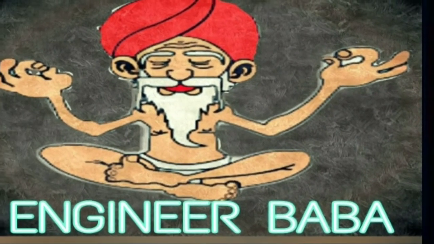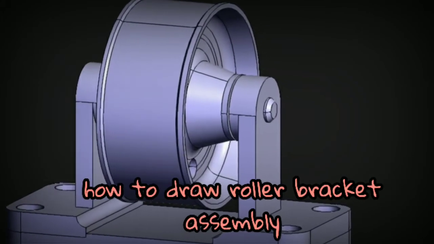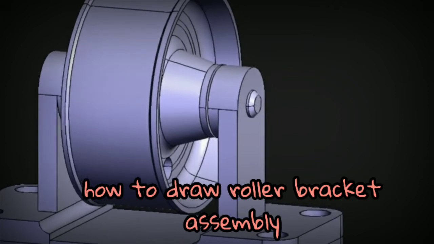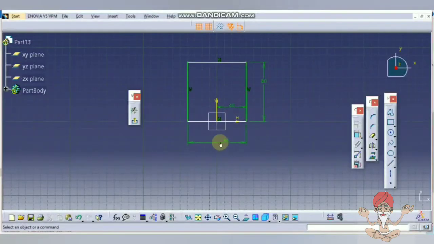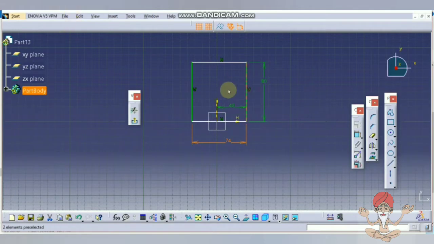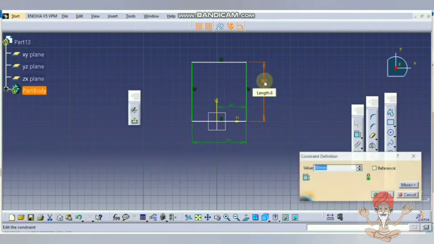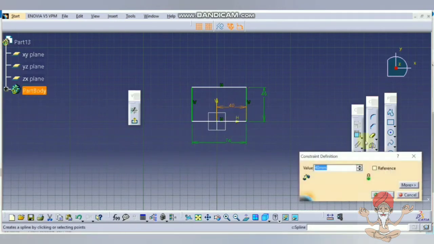In this video series, we'll learn how to draw a roller bracket assembly, and today I would like to teach you how to draw a bracket. So let's start. Open the Sketcher workbench and draw a square and give the dimensions of 74 mm and 74 mm and 46 mm. So our square is completed. Take this at a center.